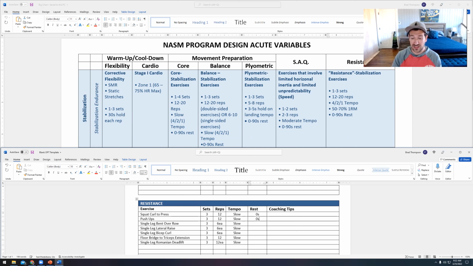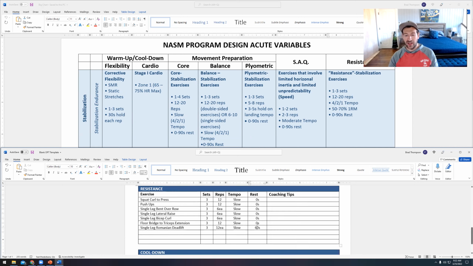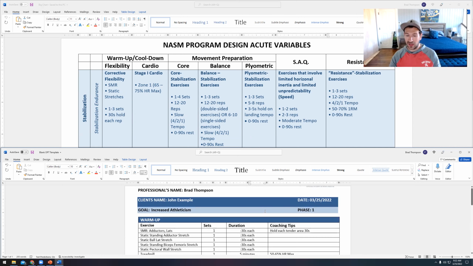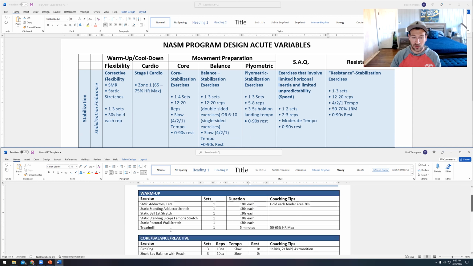0 seconds of rest every single time until the very end. I mean, I could give them 0 seconds of rest there and they could go all the way back to the top, but I'll be nice and give them 60 seconds of rest at the end. And there we go. Now I've got a total body stabilization routine. All I have to do is do my cool down.